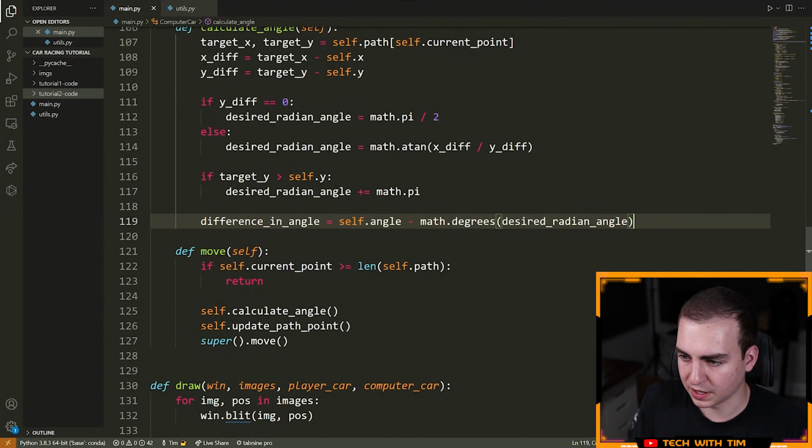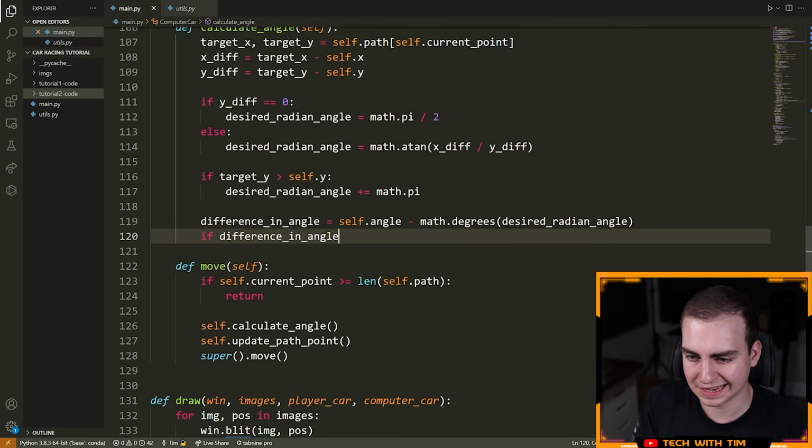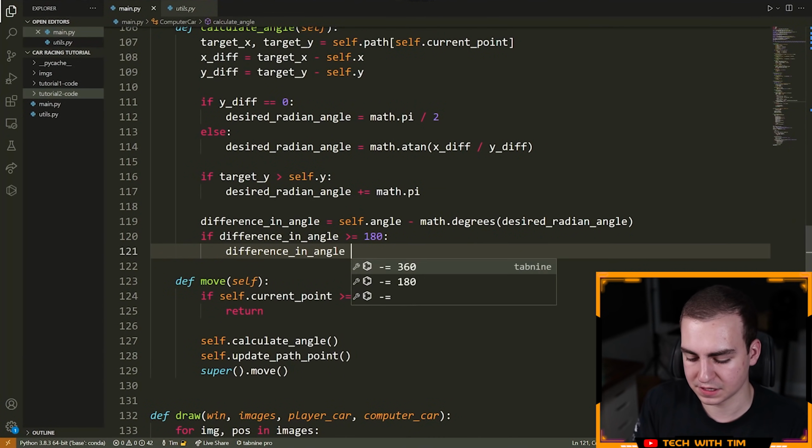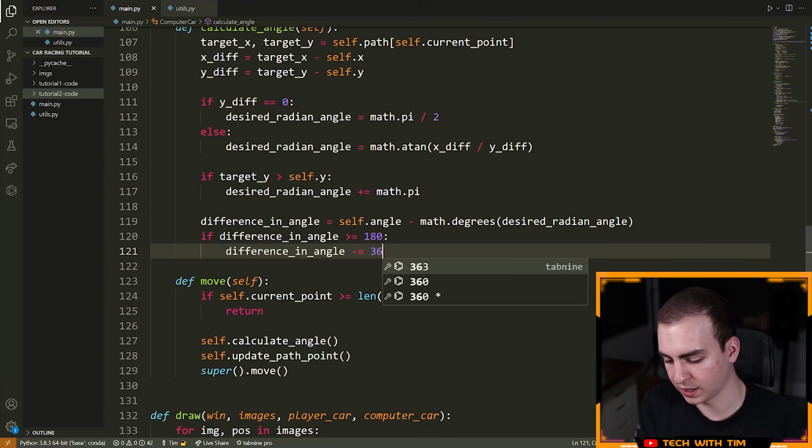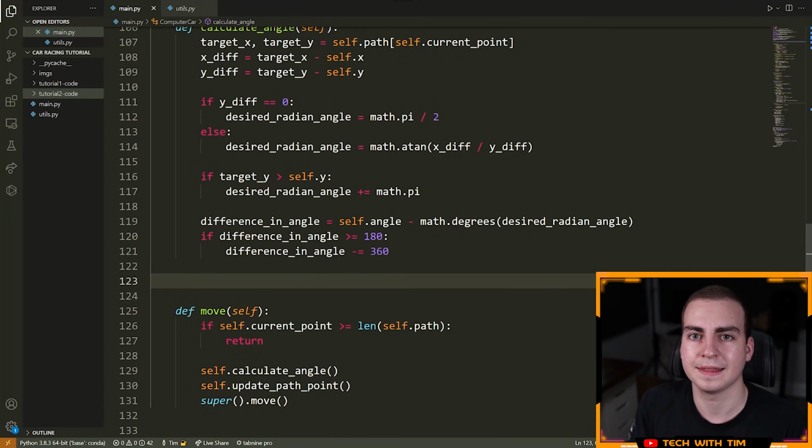Okay, so anyways, we have the difference in angle, and now we're going to say if the difference in angle is greater than or equal to 180 degrees, then we're just going to say the difference in angle minus equals 360. So now we'll turn the opposite direction. Now that we have calculated the difference in the angles, we don't even care what the difference is. Well, we actually will use it in a second, but we just want to move in the right direction now to get towards the angle that we want.